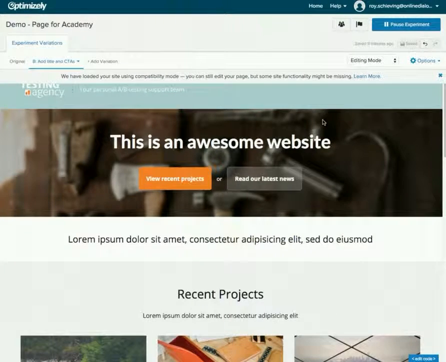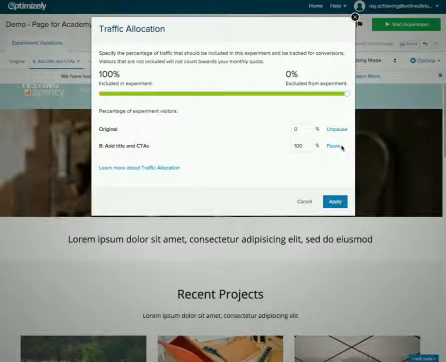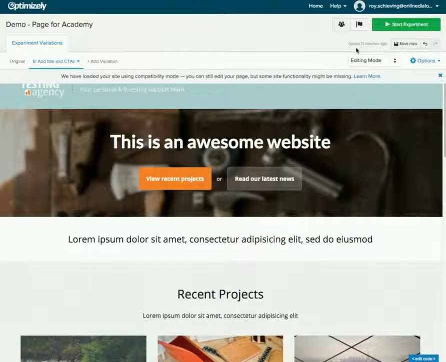So we can pause this experiment by clicking on the blue button, and we must not forget to change the traffic allocation so it's both 50-50. Click on Apply, save now, and send this experiment URL to the client so he can check it on the live site. Good luck with that.